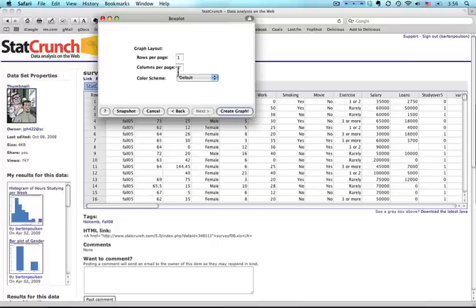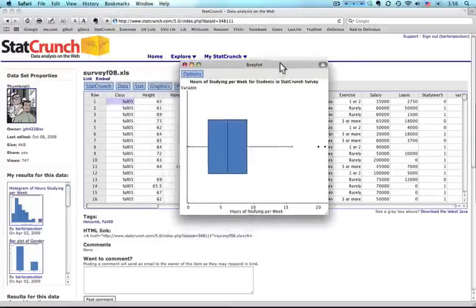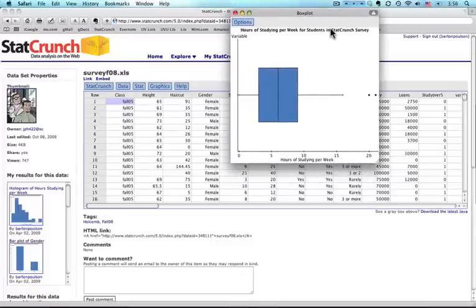If I wanted more than one box plot, sometimes I do, I could use this to put them. But I'm just going to press Create Graph now. And there is my box plot. The blue box here represents the middle 50% of the scores. So the middle 50% of scores go from about 3 hours of studying per week up to about 9 hours per week. The line in the middle is the 50th percentile, or the median, or the second quartile.